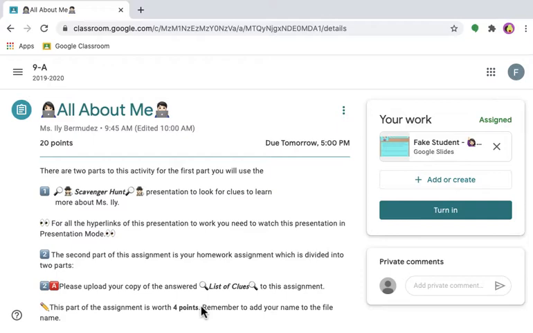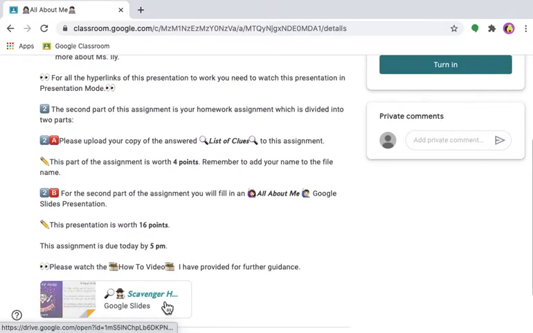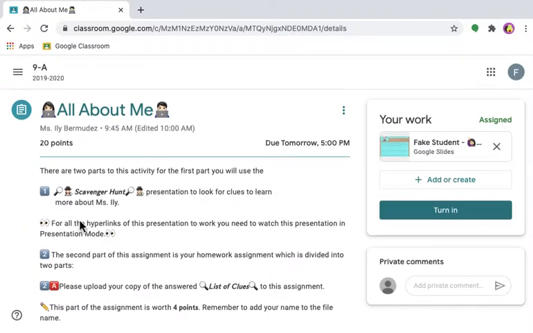For the first part, you will use the Scavenger Hunt presentation to look for clues to learn more about Miss Ely. This is the Scavenger Hunt presentation, guys. It says for all the hyperlinks of this presentation to work, you need to watch this presentation in presentation mode, which I will teach you about in just a little bit.